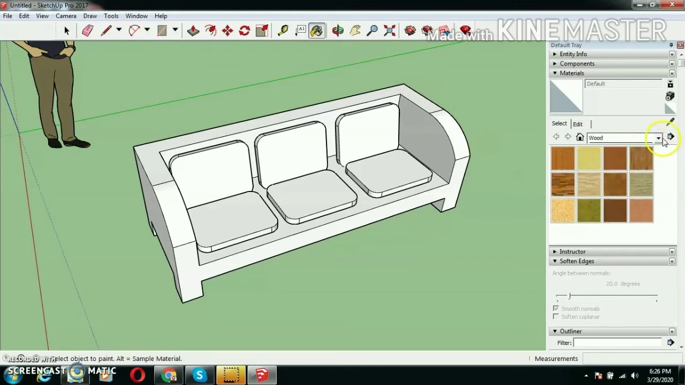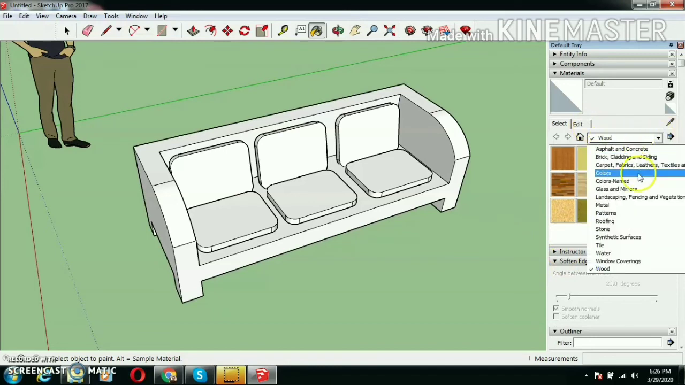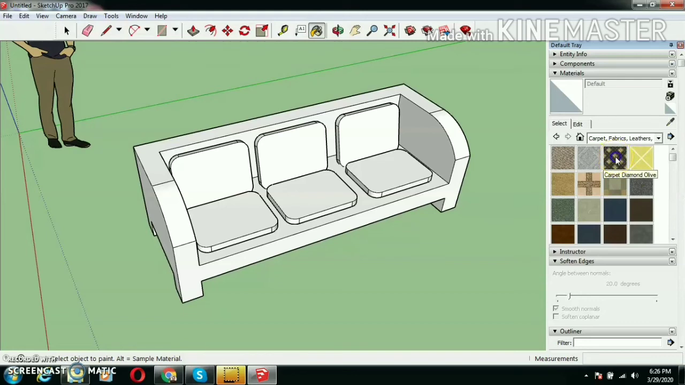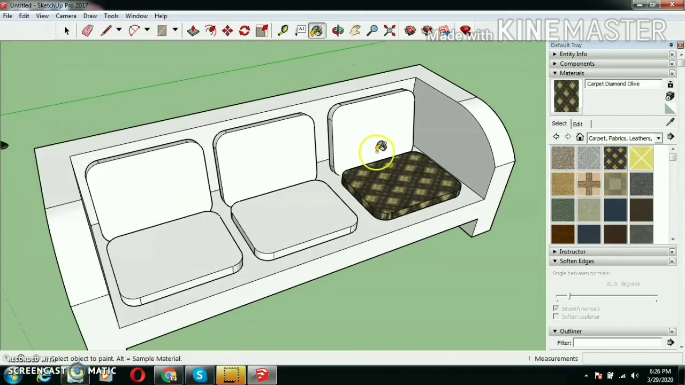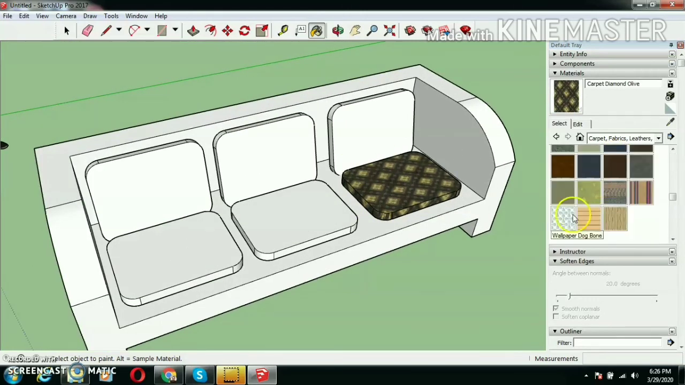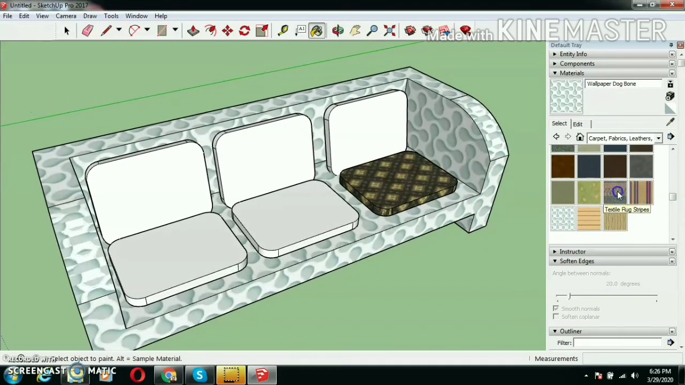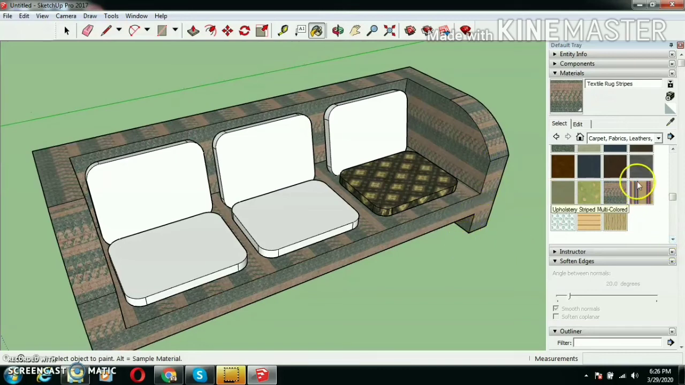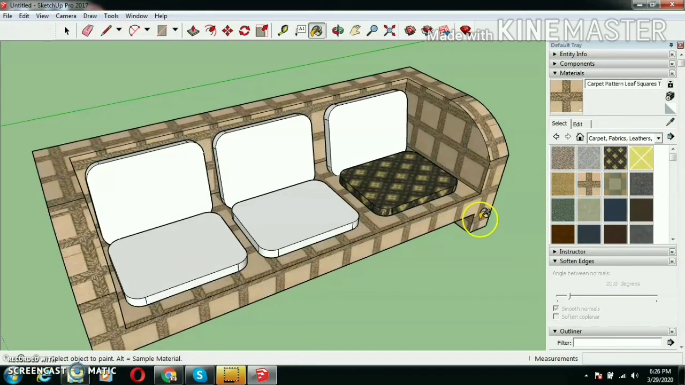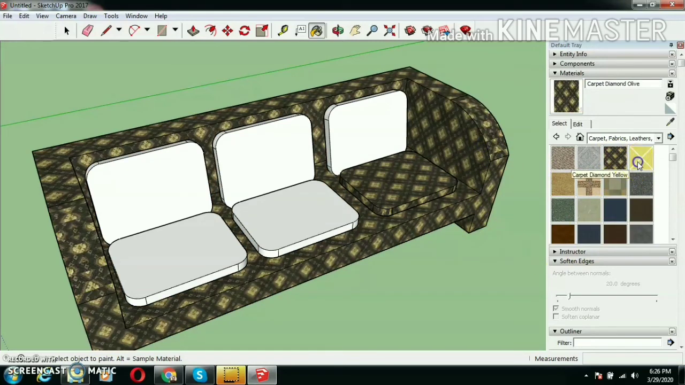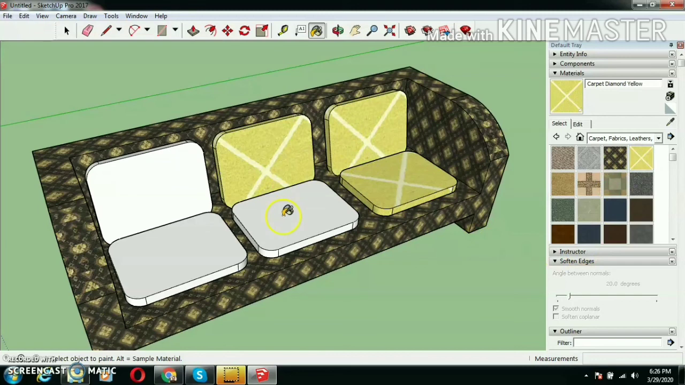Go to the paint bucket tool. Let's go to carpet and fabrics. Let's apply the texture. You can do a number of trial and error methods. You can check different textures.